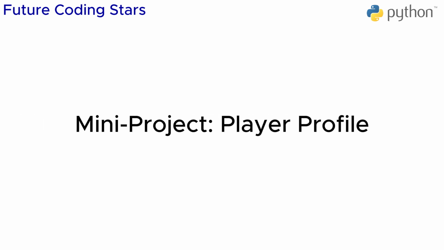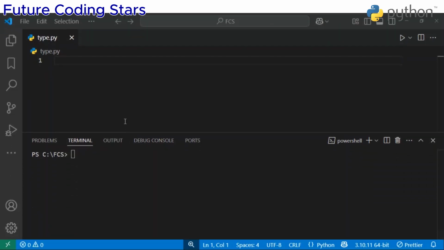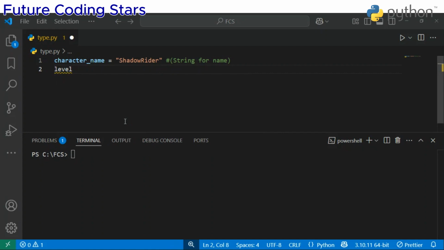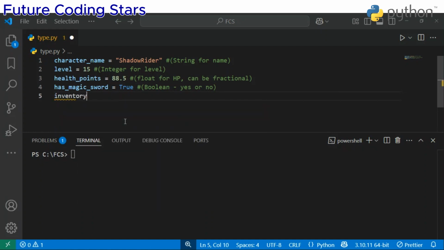Let's apply what we've learned. We'll create a simple player profile for a game character using variables. We need a name, level, health points, whether they have a special item, and how many items they're carrying. character_name = "Shadow Rider", string for the name. level = 15, integer for the level. health_points = 88.5, float for HP could be fractional. has_magic_sword = True, boolean yes or no. inventory_items = 3, integer for the count.